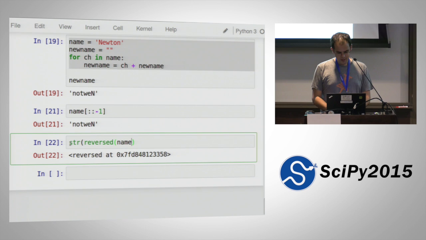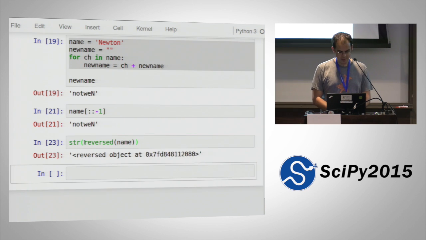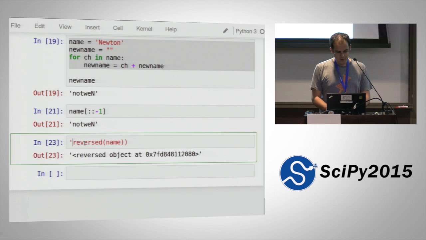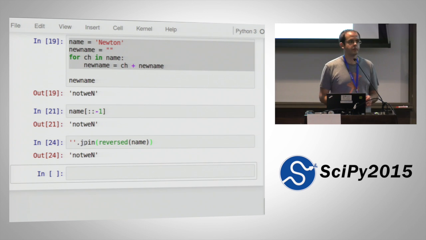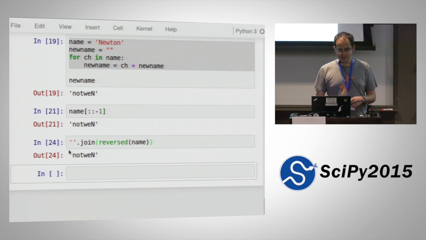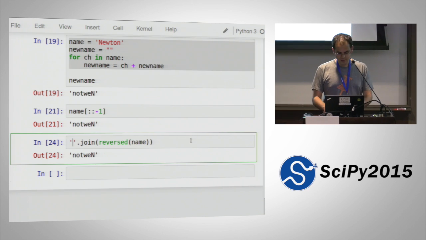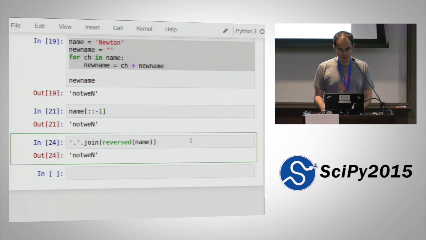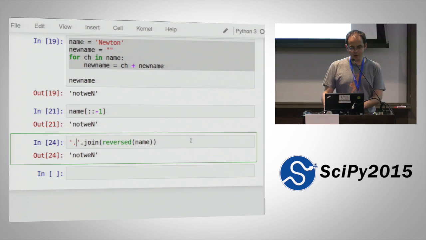So yeah, it gives you a reversed object, so you can use that in a for loop. And I think, can you do this? No, that's not going to work. So you could actually, we could say that will work. So string.join takes the string that you're doing it with. So if I put a dot there, this string becomes the separator.